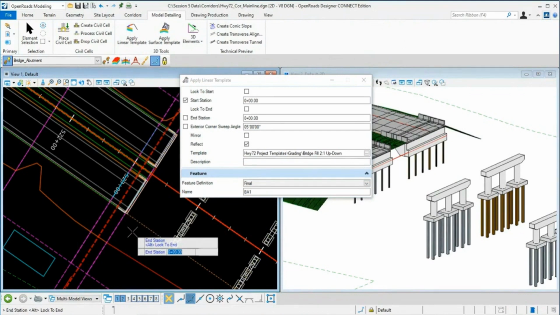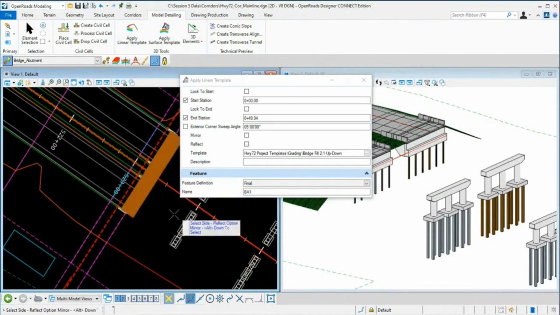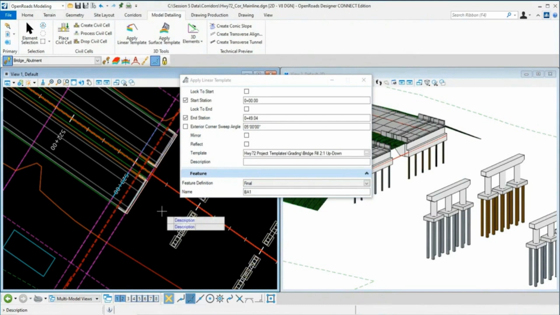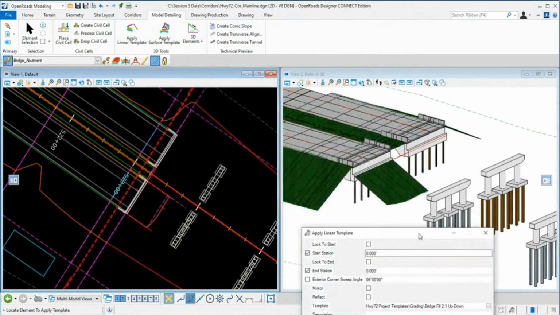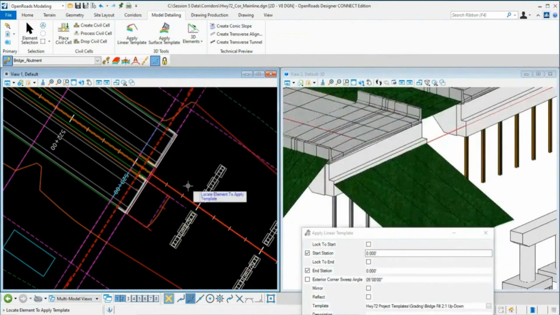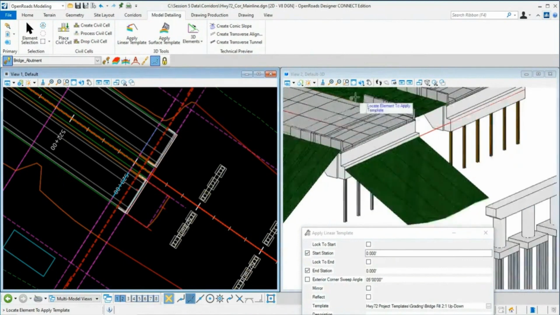I'm actually going to be keying in some values here. I'm going to key in 0 plus 49.04. I'm going to press Enter on my keyboard to lock that in. And then for the reflection side, you want to reflect to the right here. And I'm just going to left click through the prompts. It's going to go ahead and build that grading in front of the abutment there. Now the next step is we need to target this upper roadway surface because we need to find that 2-to-1 intercept point so we can find that 2-to-1 slope limit as it intersects the upper roadway.